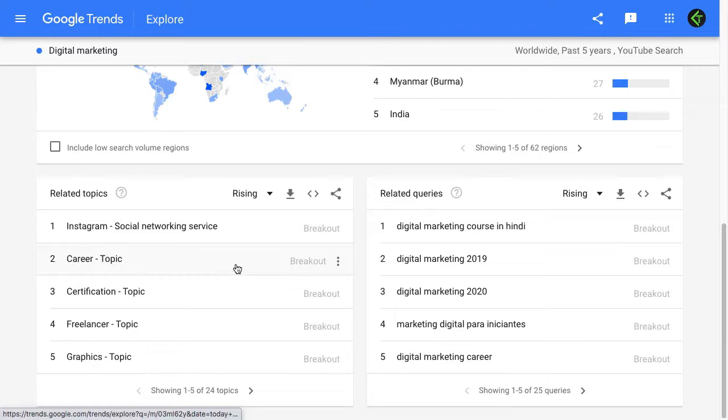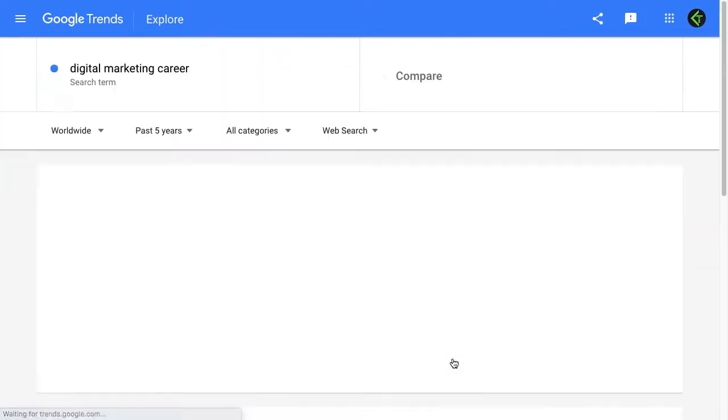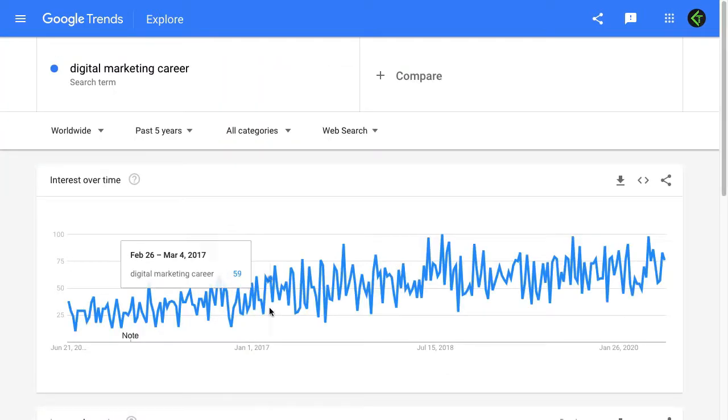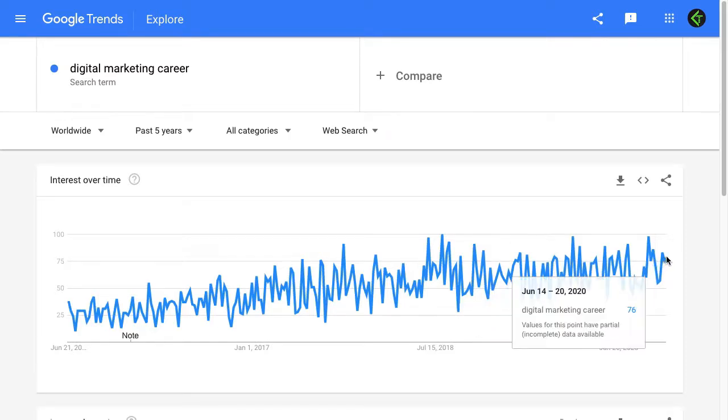Related topics and related queries are also given by Google Trends. So digital marketing has been searched with these terms also. Going on with the digital marketing career, let's see how this is going. As you can see, the graph for digital marketing career is really going up and down, but currently it is at a very good level here.